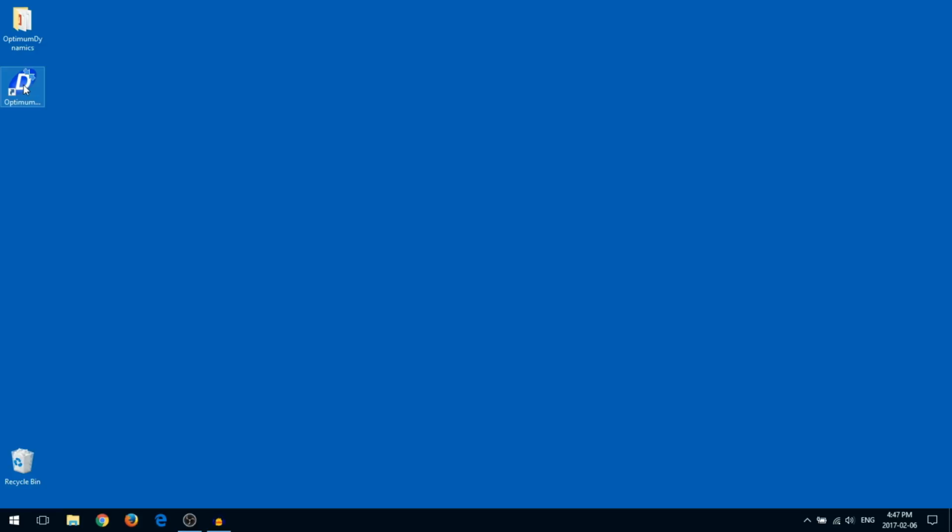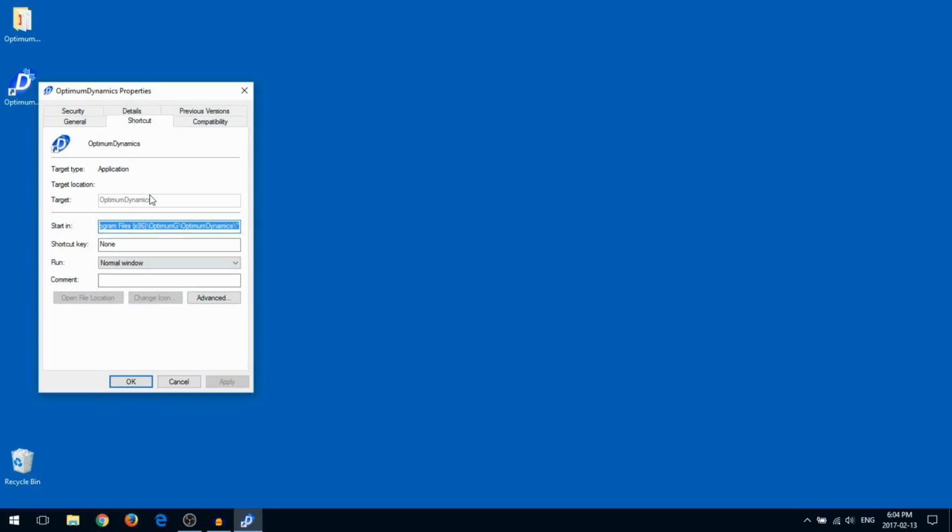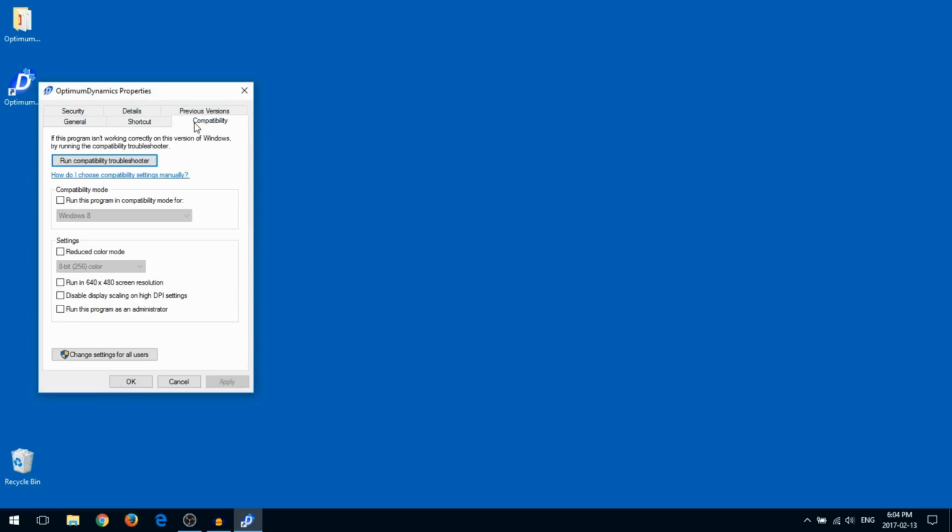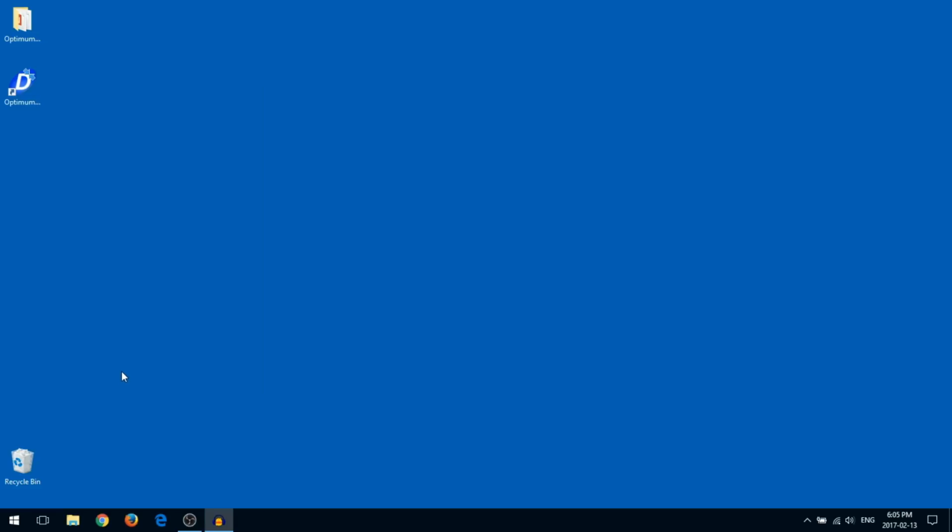Before you launch Optimum Dynamics, make sure that high DPI display scaling is enabled for the application. To do this, right-click and go to Properties, Compatibility, and make sure that the Disable Display Scaling on High DPI settings is unchecked. Note that Optimum Dynamics requires administrator privileges to run.